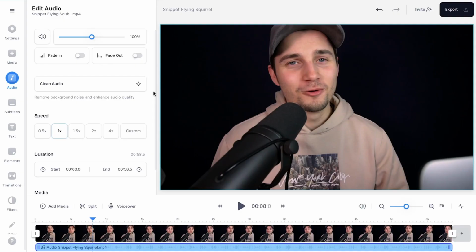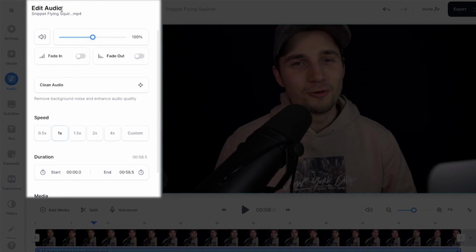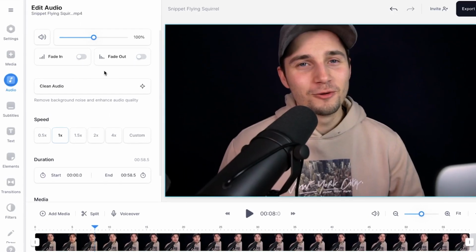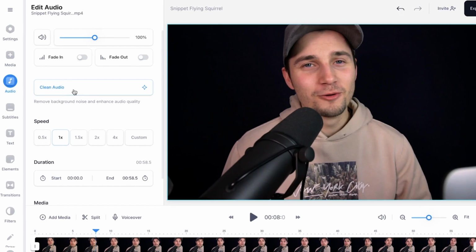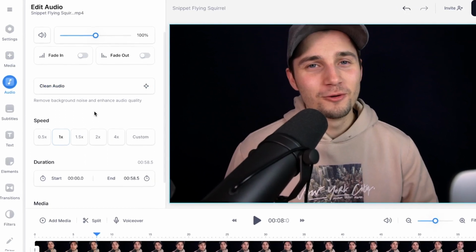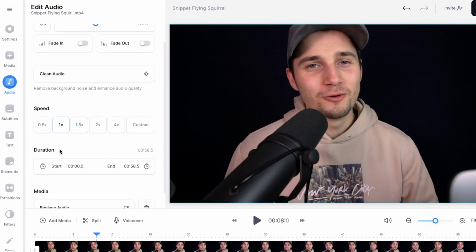But something that's important to know, if you detach the audio and select it, an edit audio menu pops up on the left, and you can adjust the volume, you can let it fade in and out, you can click on clean audio, which removes the background noise, and you can actually change the speed and obviously the duration within the menu as well. So that's how you easily detach and edit the audio separately from your video.